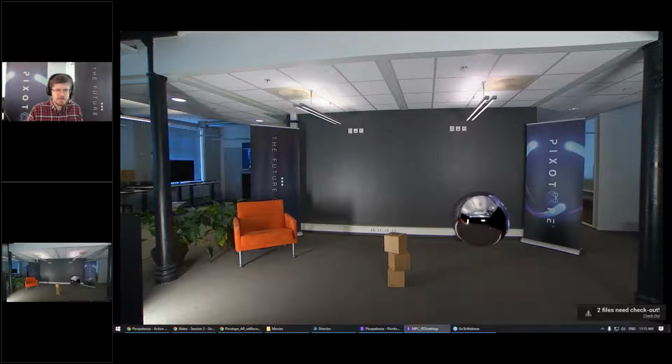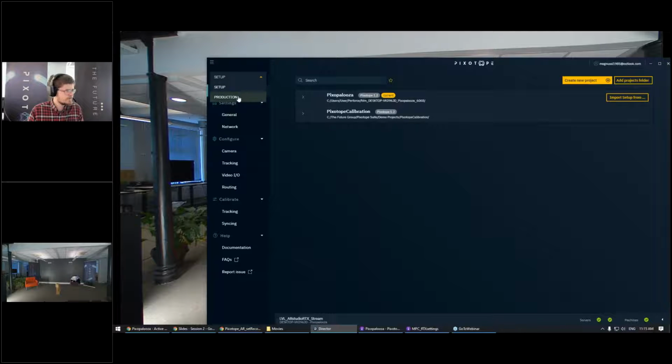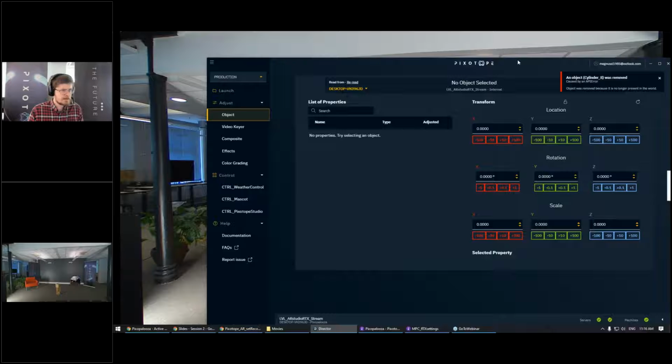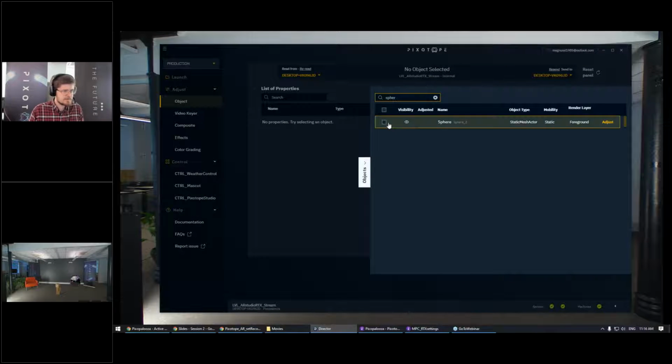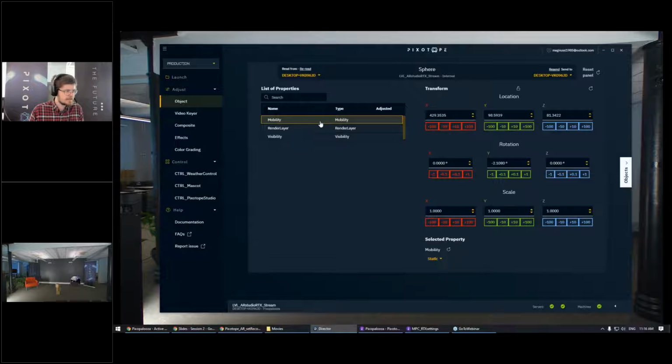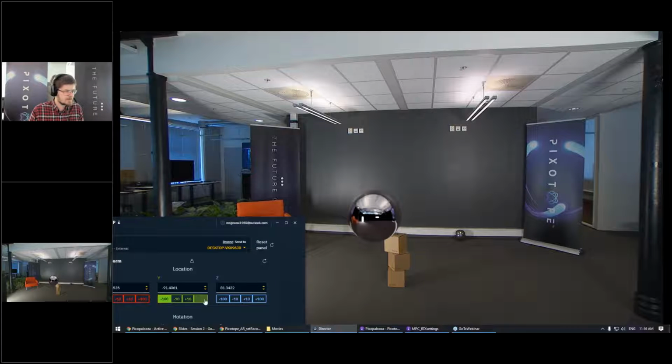let's actually move this using the directory so we can do this full screen view. I'll go to production, adjust object. I am going to go ahead and adjust the sphere, which I just created. I forgot to set the sphere to movable, which means I can't move it, but I can easily override that parameter from this interface by changing the property mobility from static to movable. So you can see here that as I move this around, the reflection of the banner becomes bigger and smaller.